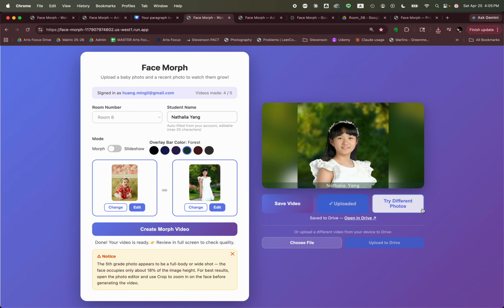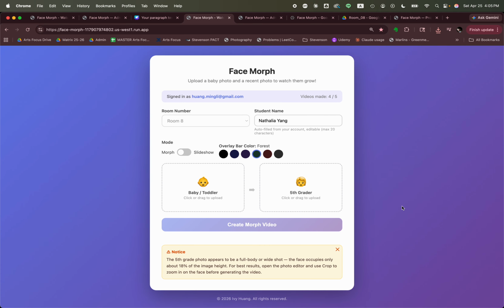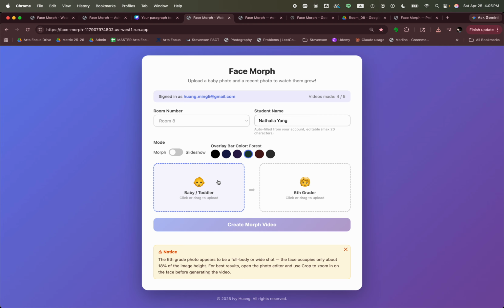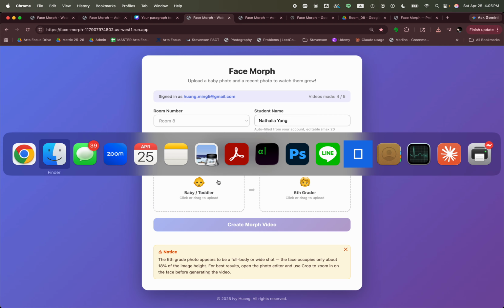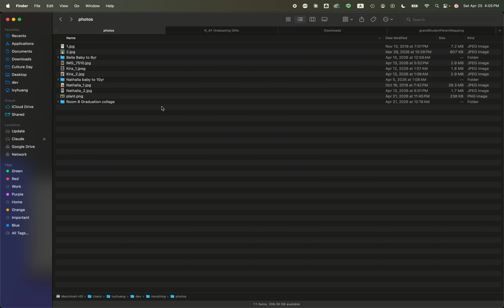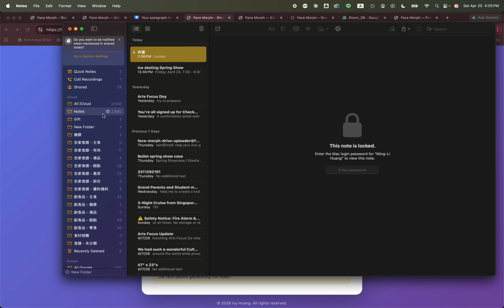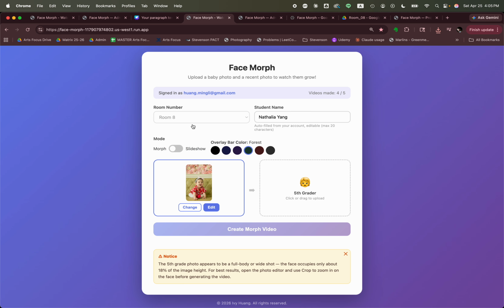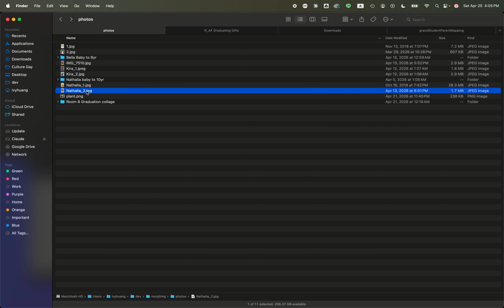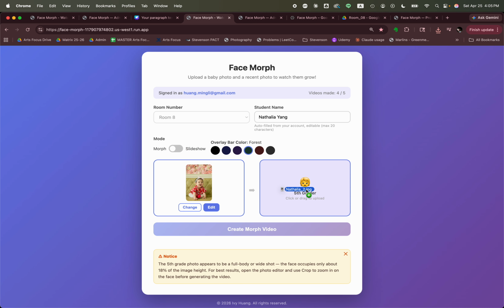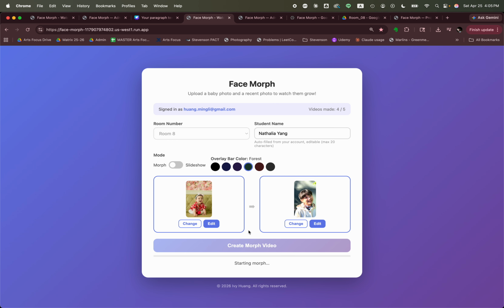Now, coming back here, maybe I can try something different. I want to see what kind of photo can make the morph better. Then I can select this. Also drag and drop, sorry. All right. Oh, a different photo. Okay, I don't know how it may look, but I'll just try it.